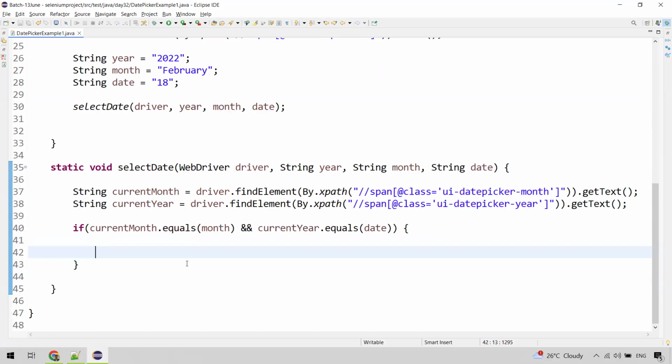In this case, you can write the logic of getting all the dates, and then you can pick one date from it, right? So let's keep this aside, and we'll write that logic here.